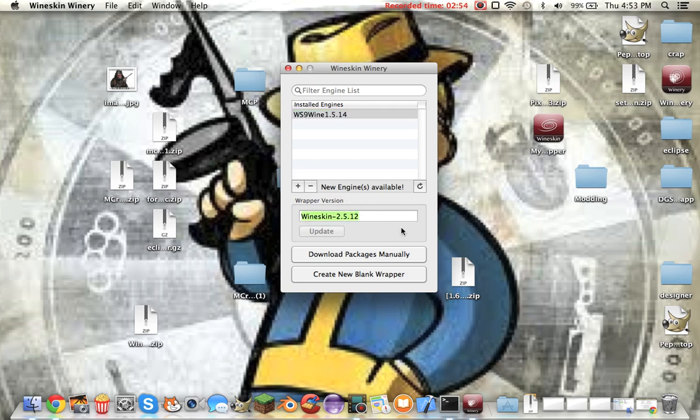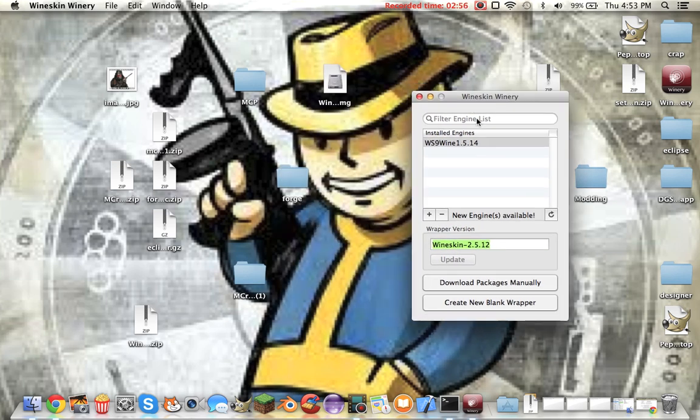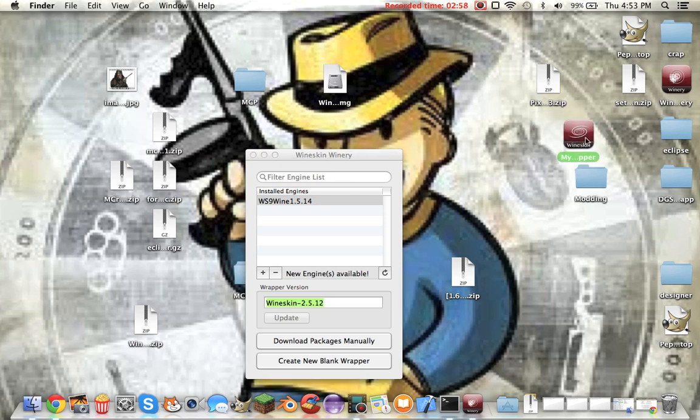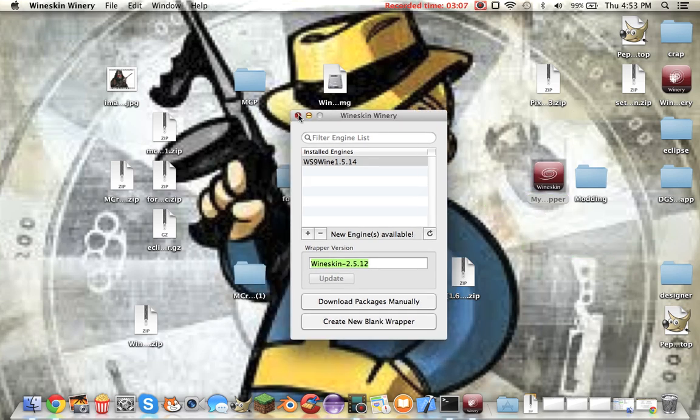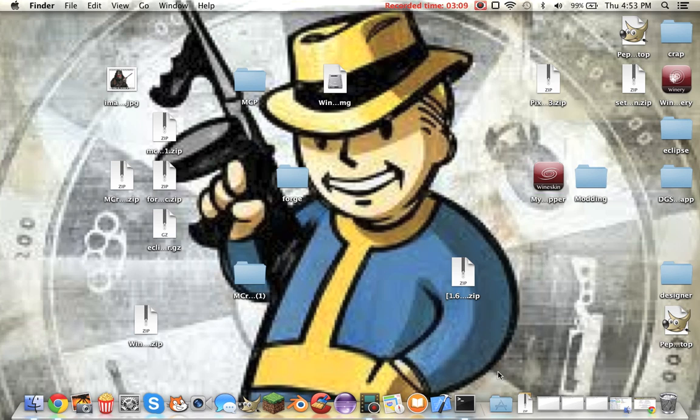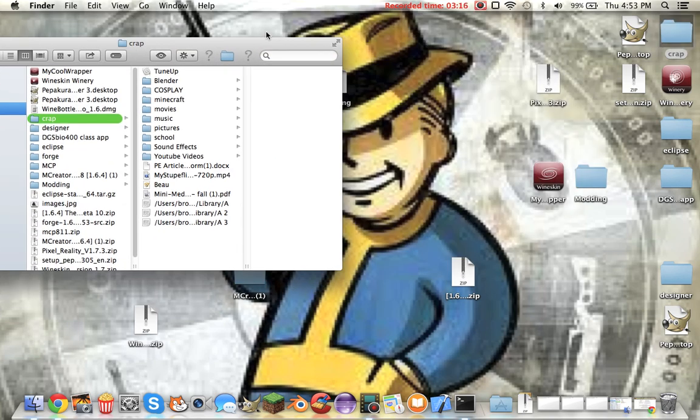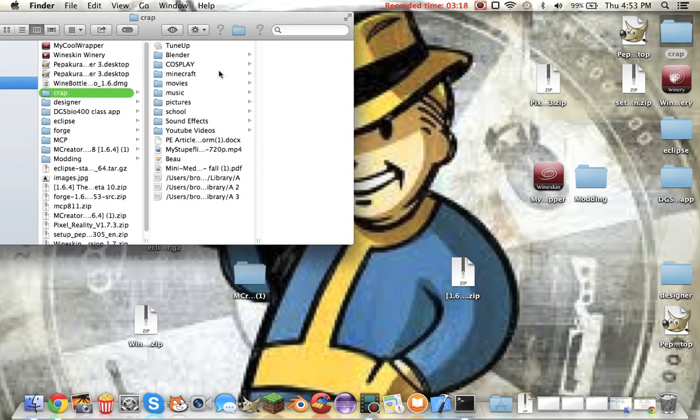So, once that is done, it'll create this little guy. And you're going to want to open it up in Finder and then drag it to your desktop, because you can run this little guy from anywhere. So I'm just going to X out of that. I don't need that anymore. And terminal. I like terminal. Alright, so I am going to go to where I have my Pepakura saved.